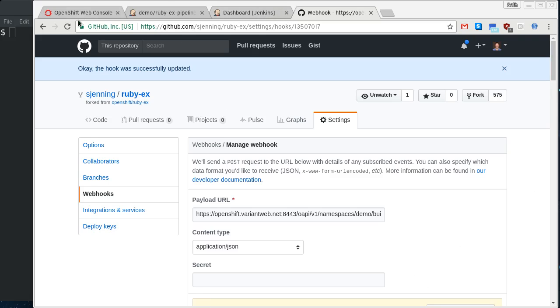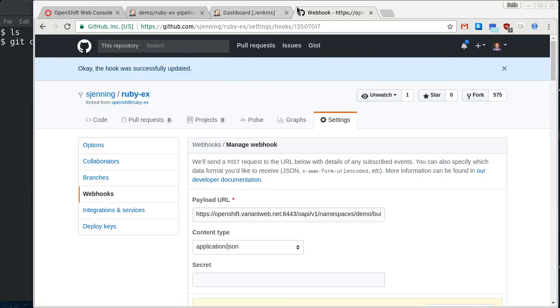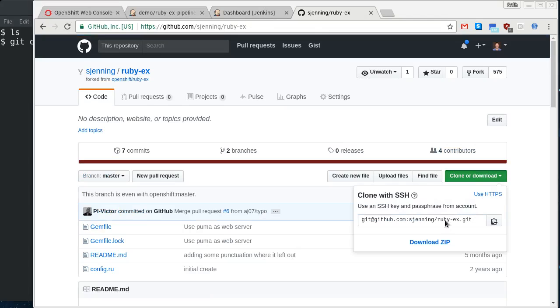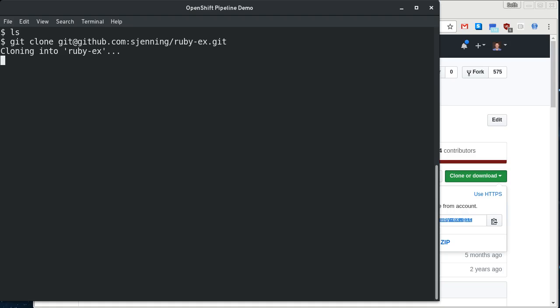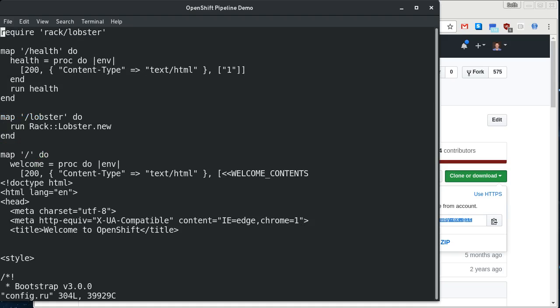So now that we've got the webhook there, we can come over here and do a git clone of our repository here. We'll go in here, get the one where we can write to it. Copy that. All right. Now we can go in here and make some change.